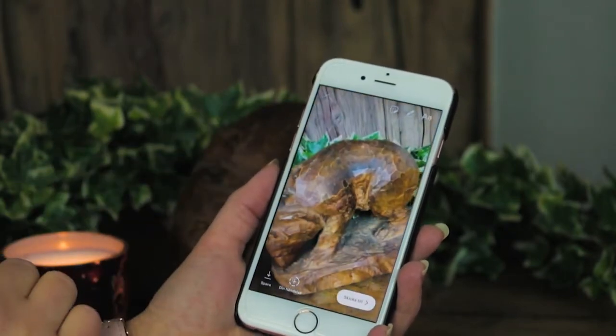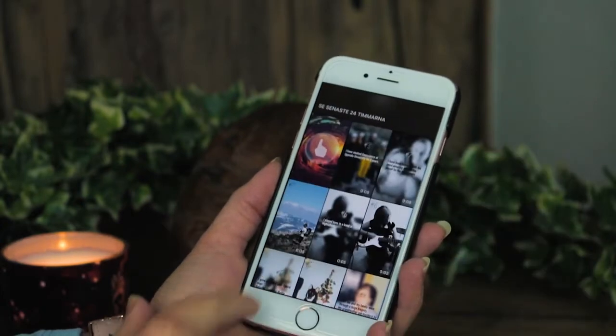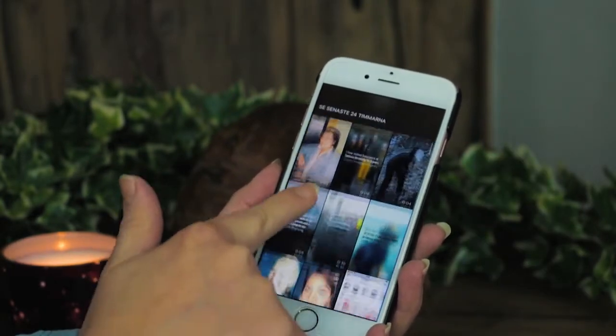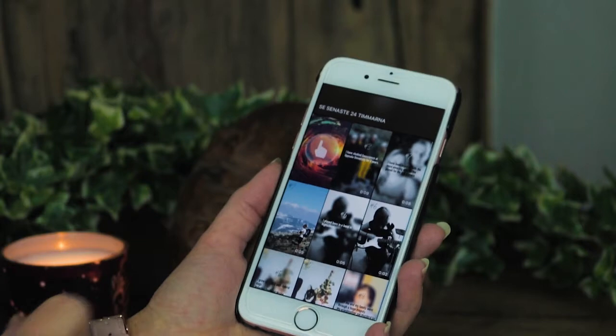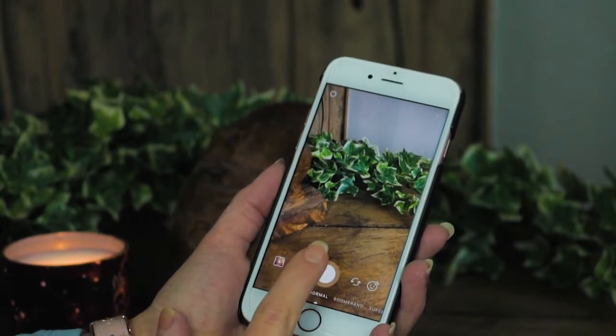As you can see, if you swipe up, you can access your camera roll and all the pictures and videos you have there. If you are editing maybe on your computer and want to upload it to your phone and then upload it to Instagram, this is the way to access those videos.